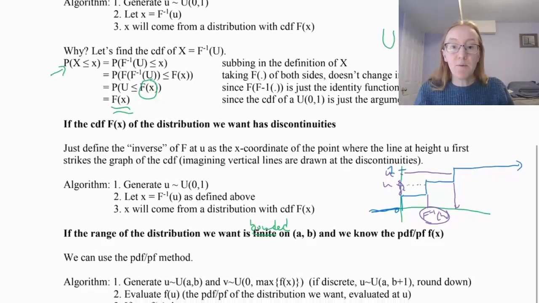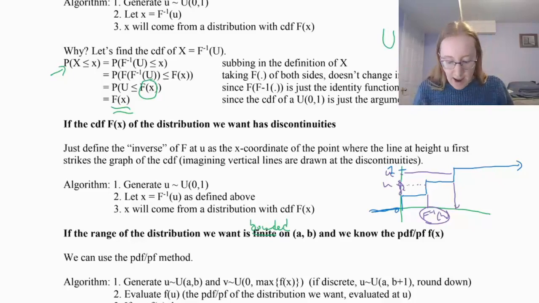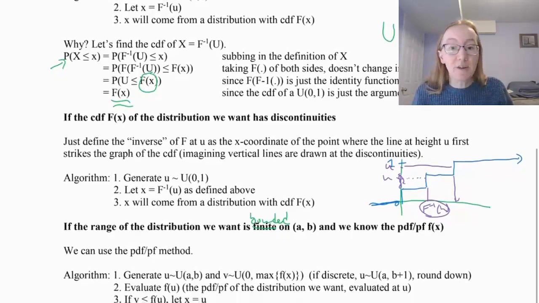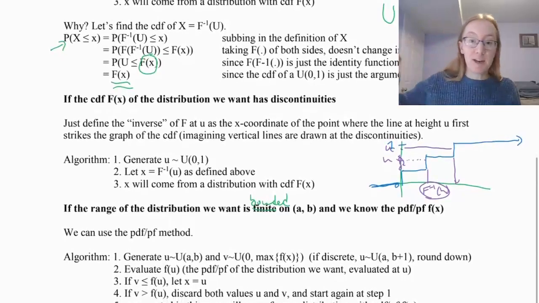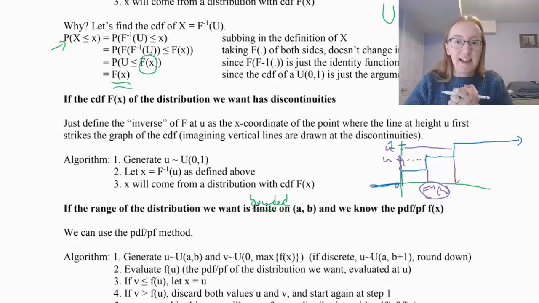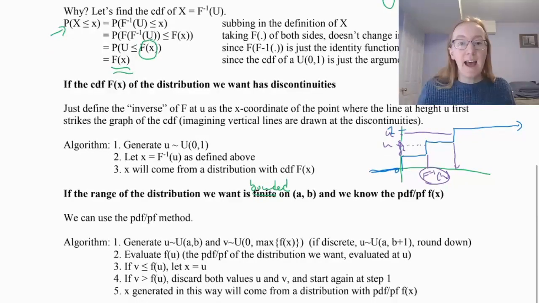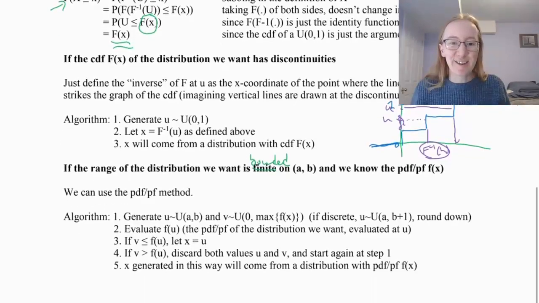Then you're going to figure out what little f, the PDF or PF, is evaluated at that value you generated, and then compare it to the actual value of the PDF at that value. So if the v that you generated is less than or equal to your f of u, you keep the value and let your x equal the u that you generated. If it's not though, you discard both values u and v and you start again at the beginning. And you keep doing that as many times as you like, and the x's that you keep will come from this distribution. Like, this is just the coolest idea.